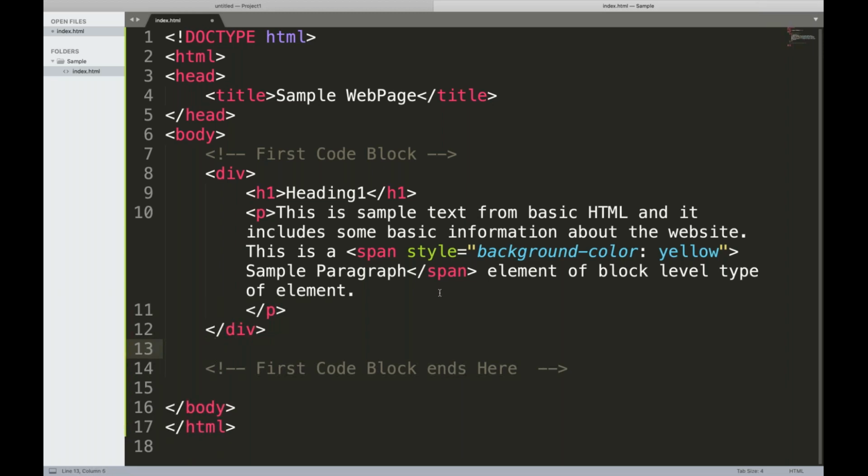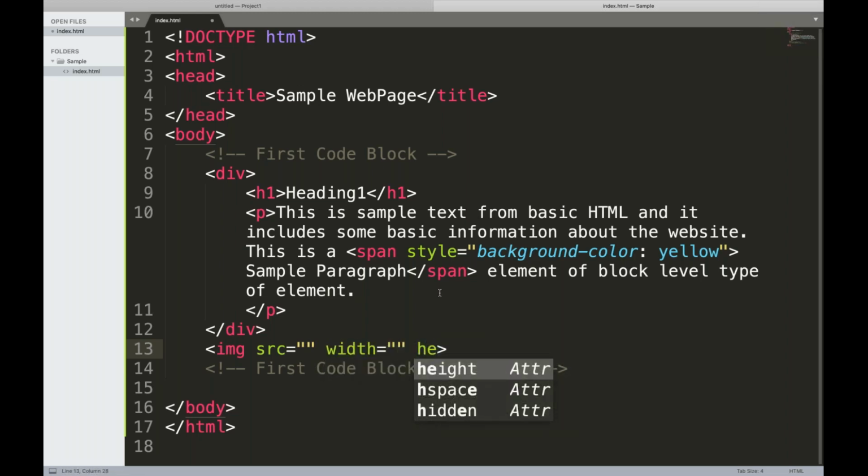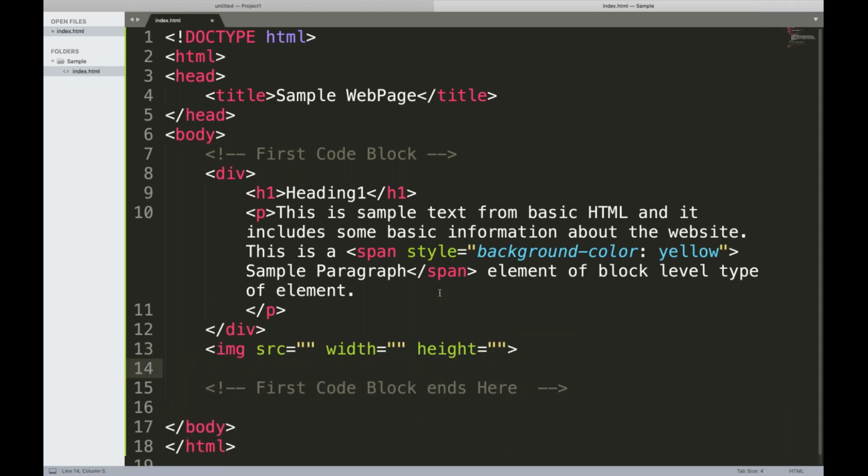Okay, image, img, and you'll have some attributes over here, like source, and you can add width and height. And you can add the alternate attribute as well for the image, for when the image is not displaying. Yeah, alt. And what else?